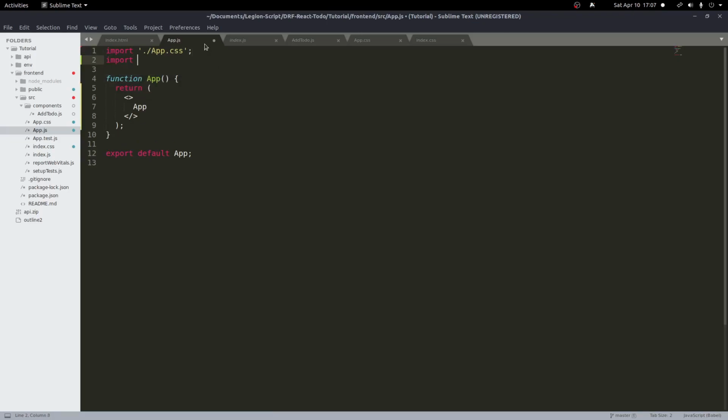I can do import AddToDo from, and we'll import this from our /components/AddToDo. We'll save that. And now below, we'll remove this app here. Instead, I'm going to go ahead and put in a tag here, AddToDo, and we'll go ahead and close off that tag like you would with any other HTML element.